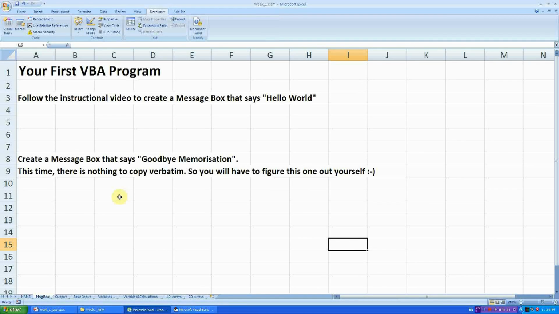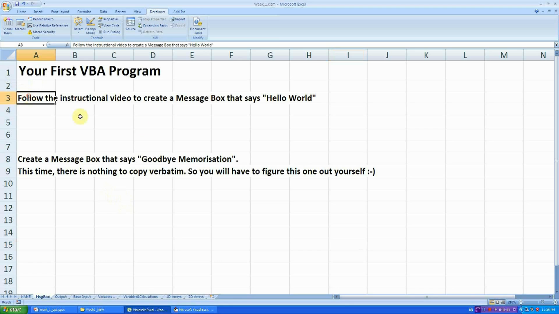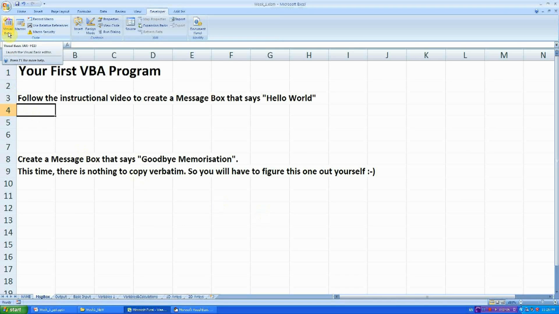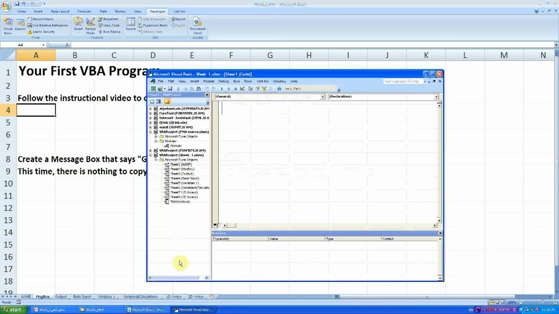We are now on the next worksheet of the week 1 workbook. Here is your first task. Follow the instructional video to create a message box that says Hello World. So let's open up our Visual Basic development environment. This is done by clicking the Visual Basic icon in the Developer tab. I already have mine open.